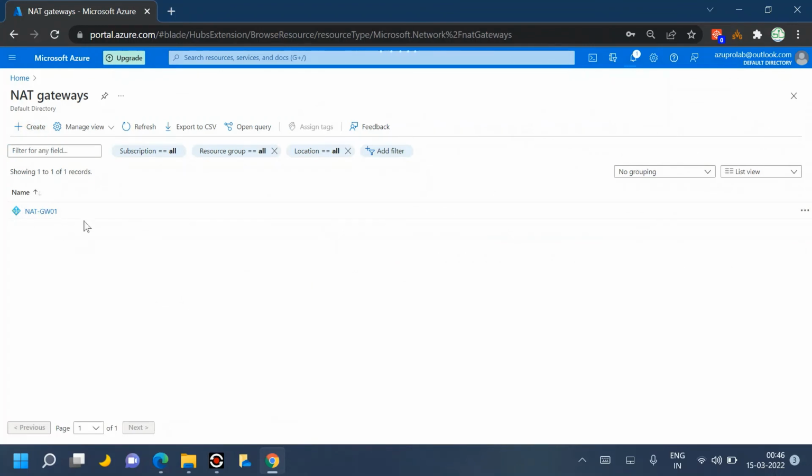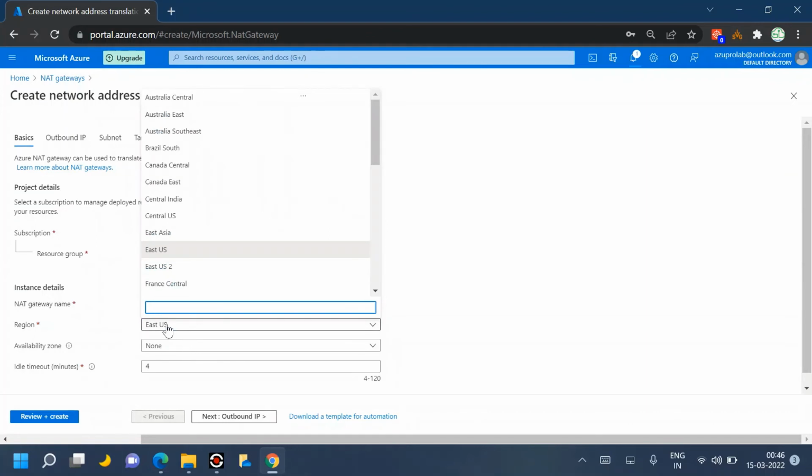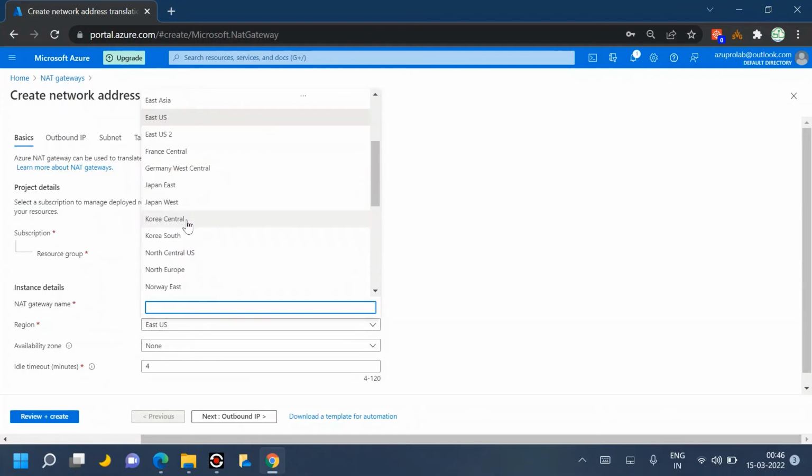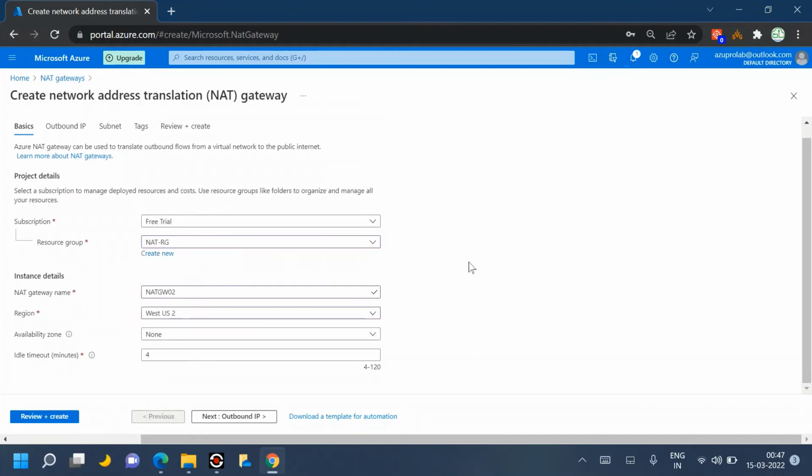We already have NAT gateway 01 which is being deleted as of now. Click on the resource group where you want to place this NAT gateway. Give it a name. I'm going to call it NAT gateway 02. It has to be the same location where our virtual network was, so it was West US2. So here we go, West US2.